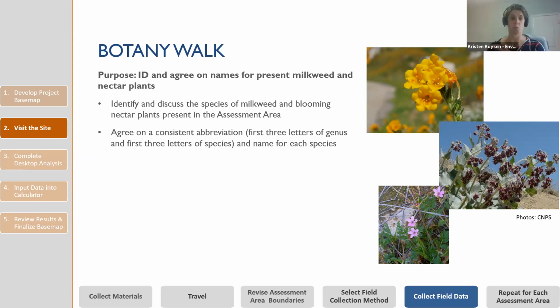The goal is to walk around your assessment area and just see what's out there, and also agree on what things are, because you don't want 2 different data sheets with 2 different names for the same plant. That gets very confusing very quickly. So as a group, walk around, see what's blooming, and write it down. And you'll write it down on your field sheet. Let's see if I can pull this up.